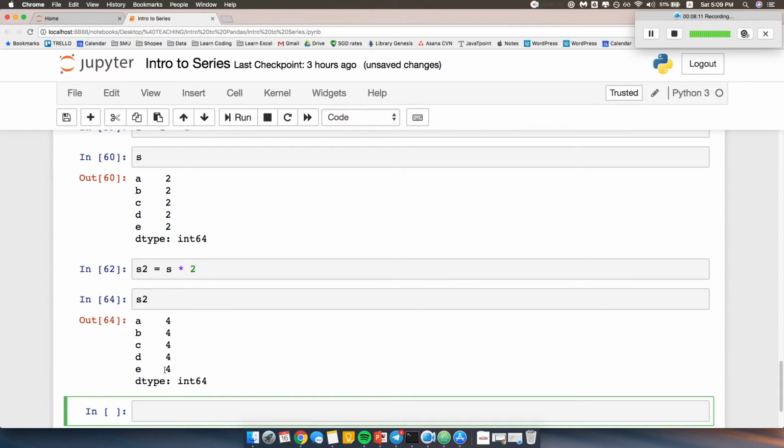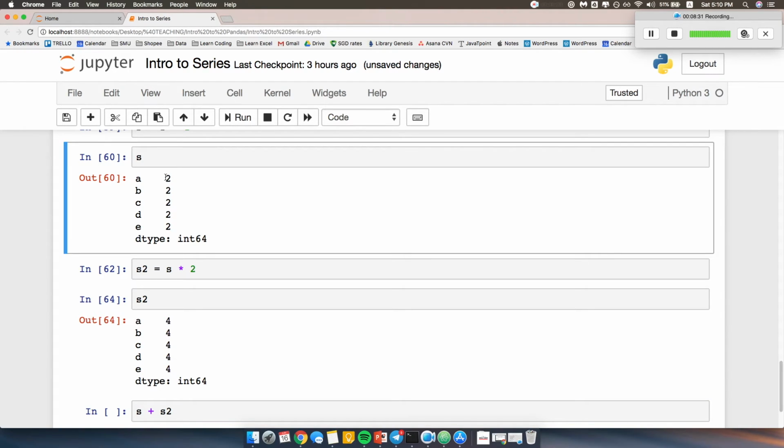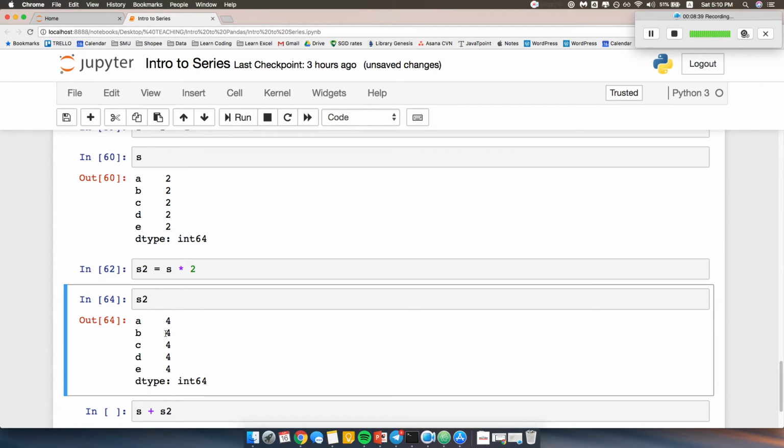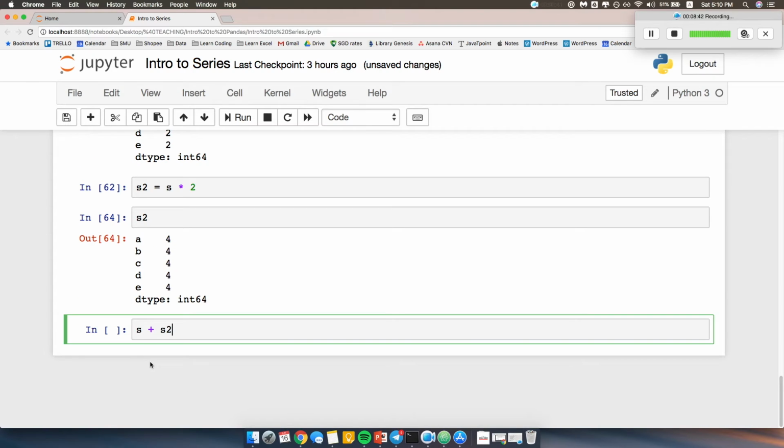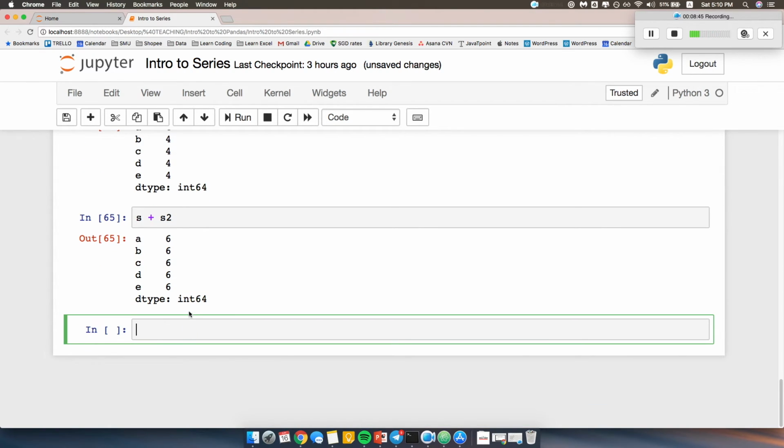Another thing that series can do is that you can plus two series together, for example, S plus S2. S is 2, S2 is 4. It works like a vector, so it will plus together based on the index. For example, index A will plus with index A. So 2 plus 4 will be 6. What do you think we should get? We get 6. That's right. So that is an introduction to arithmetic operations in series.